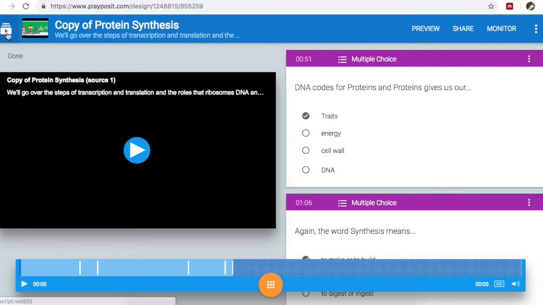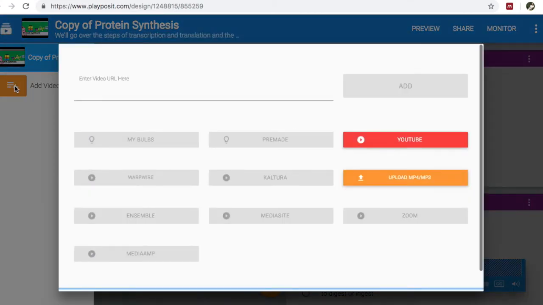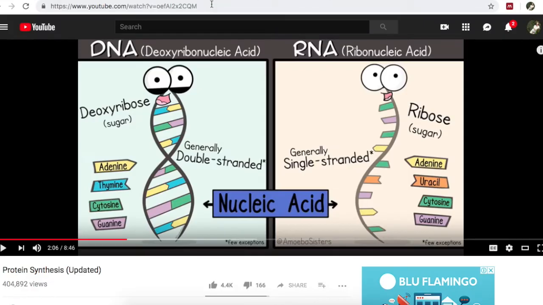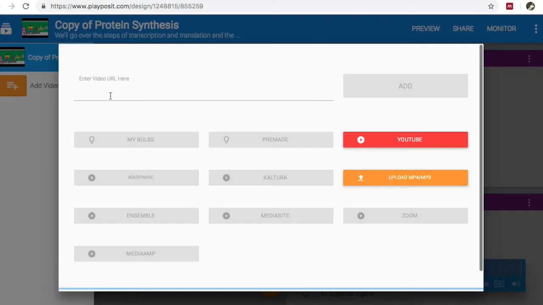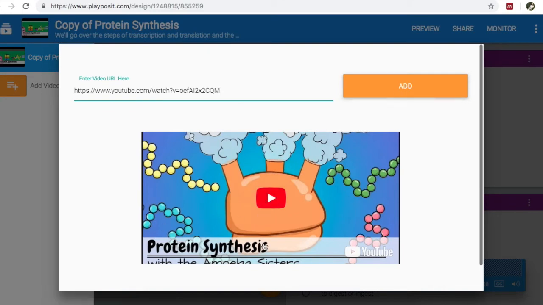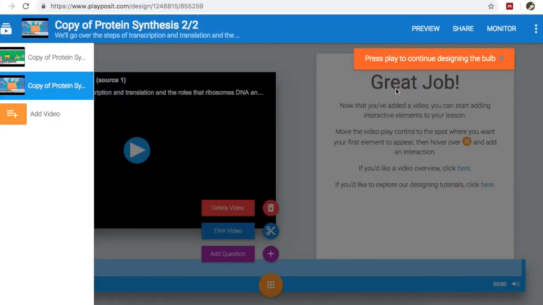So I'm gonna go back to my bulbs here and look at creating or adding a video, okay? What I've done here is you can pull anything from YouTube or stuff that you have on your computer. So I'm gonna go to my YouTube. I'm gonna pick up this other protein synthesis video, okay? I'm gonna copy and paste it and put it right into the URL here, okay? At which point I can see the video that I've added is the correct one, and I'm going to go ahead and add it, okay?